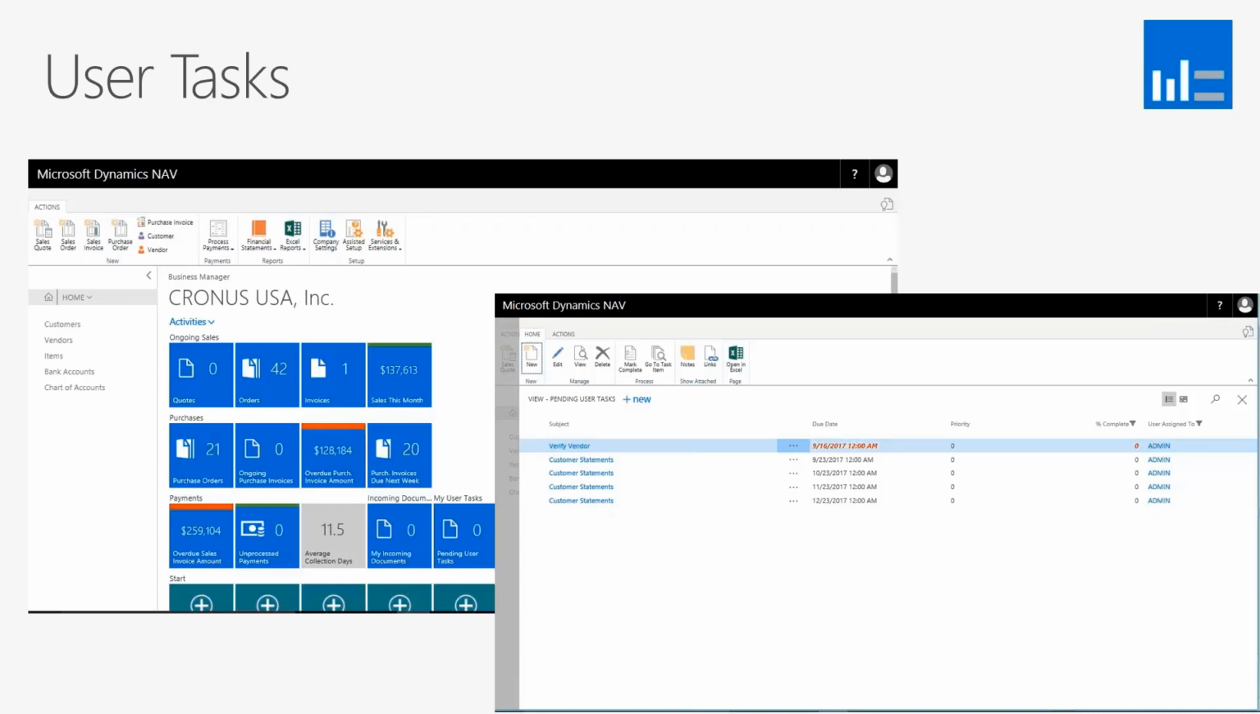So right from here, anybody can click new, given that they have permission rights to do so, and create a task for themselves or for somebody else within their organization. And this is coming directly from the Role Center.